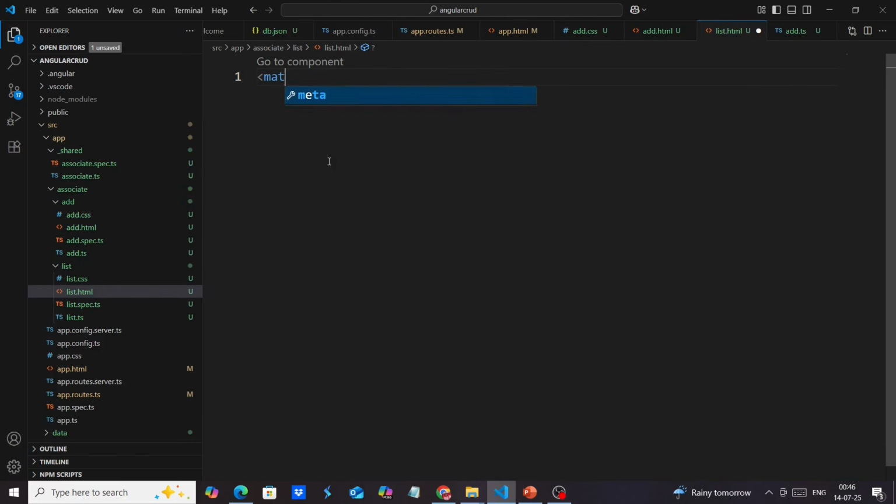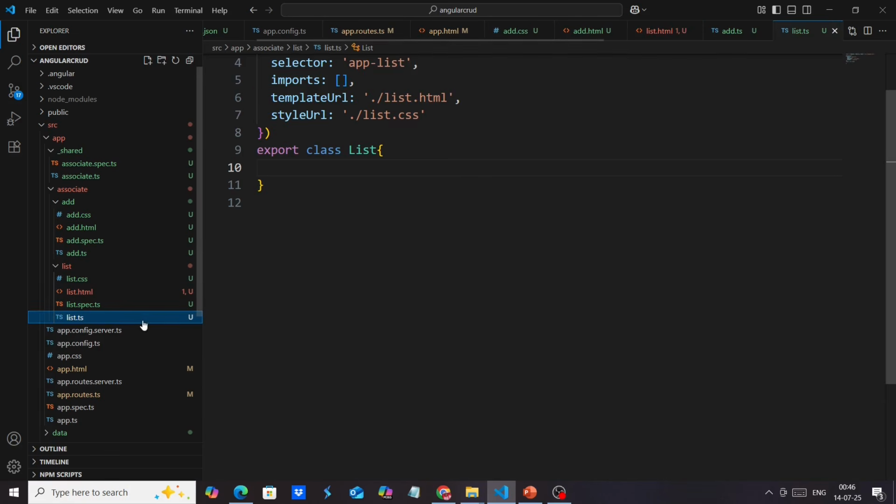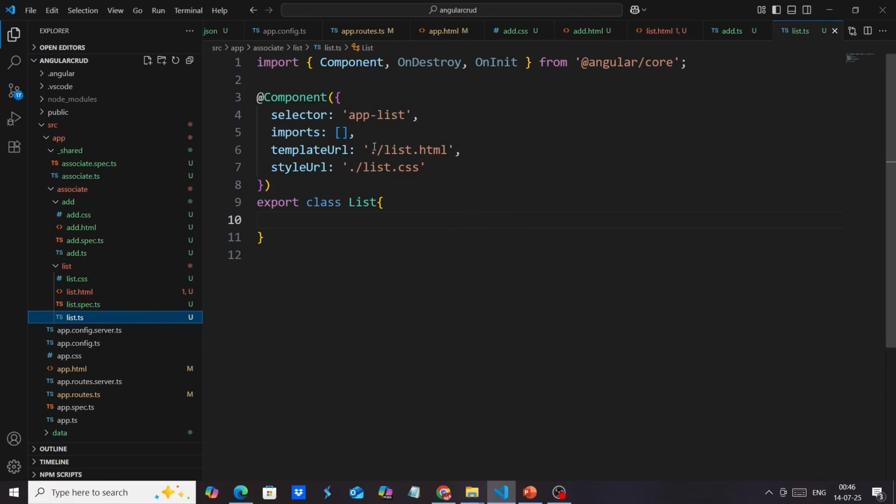Next we can focus on the designing side. I am including one mat card control. This is for the designing purpose, and again this control is from Material UI. Okay, we are getting an error. The reason is since we are using any of the Material UI controls, we need to import the respective module. The same thing we can do for this mat card.